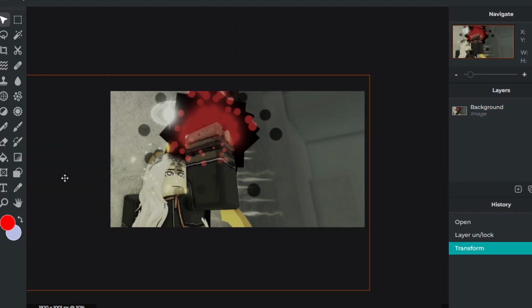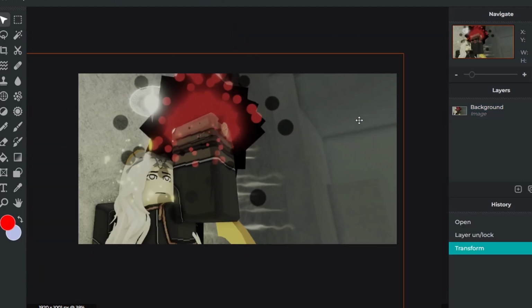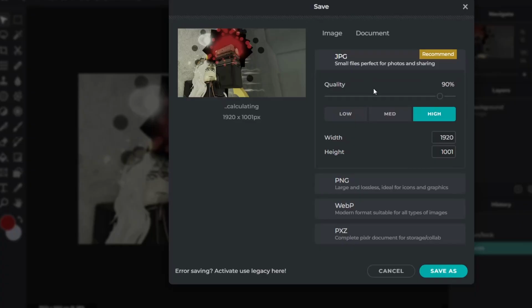Once you get something along the lines of this, with your character to the left or more towards the right side, you have room for text. Depending on what you want to do, you could just have your character in the middle as well. But once you have this, you go to File and then Save.